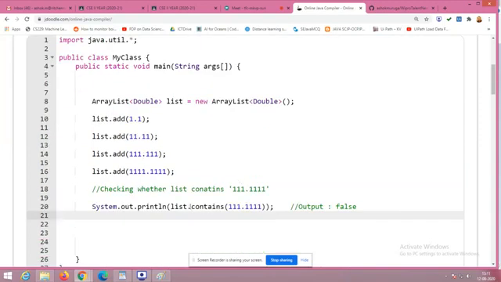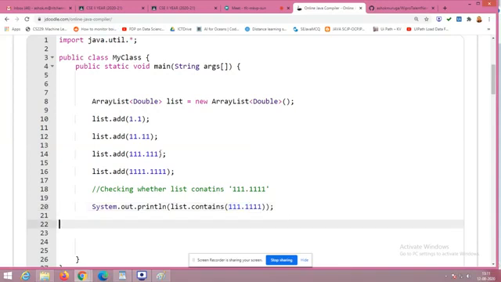So how to do that? For that, the method is contains. Okay, contains is the method. So here we have 1.1, 11.11, 111.111, 4 ones dot to 4 1. But what I'm checking, 111 dot after decimal I'm having 4 ones. So I think this is not available in the list.